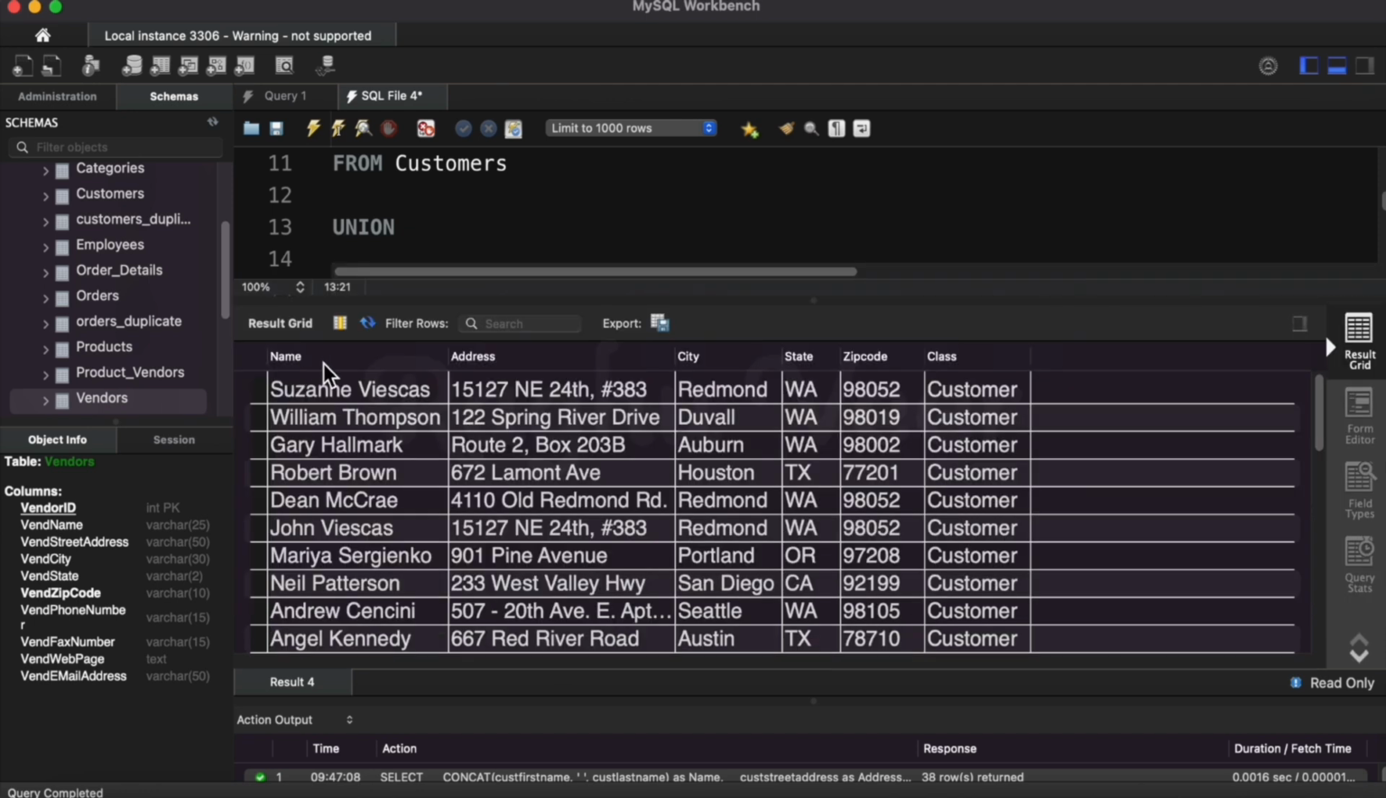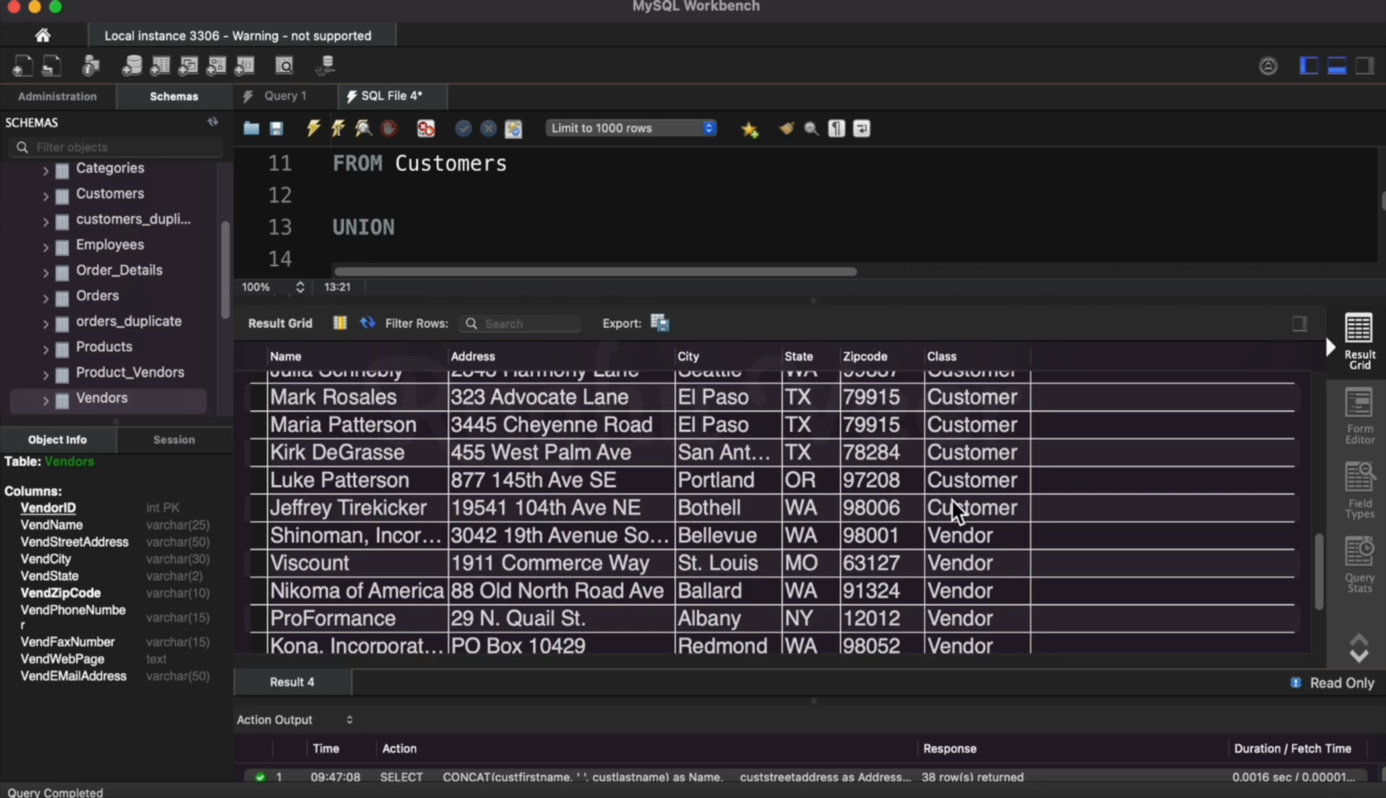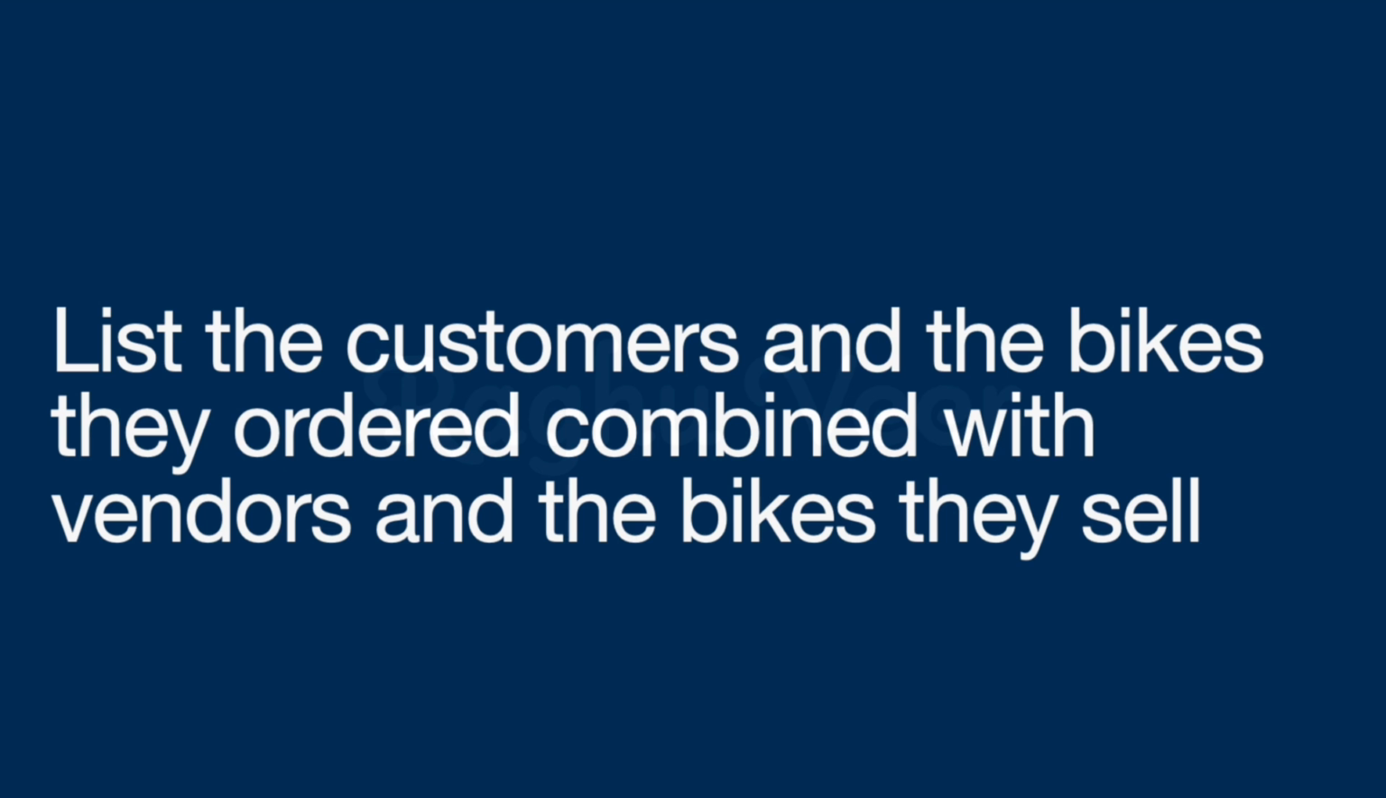If you run this, we get the name, address, city, state, zip code, and class of both customers and vendors. Let's look at another question. List the customers and the bikes they ordered combined with the vendors and the bikes they sell.